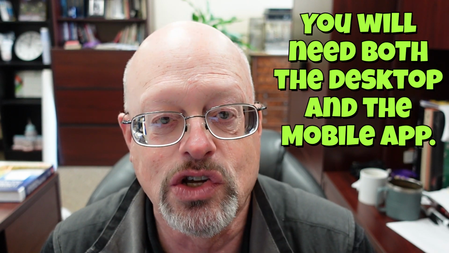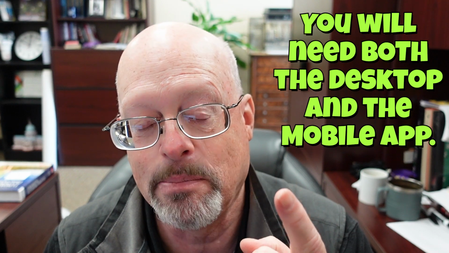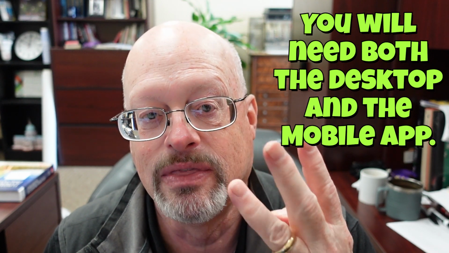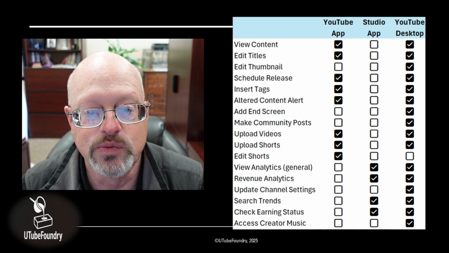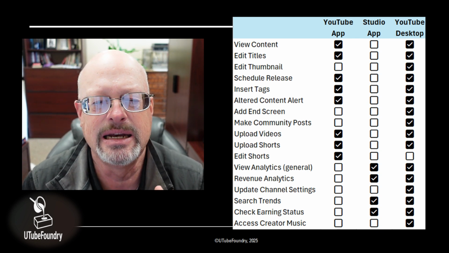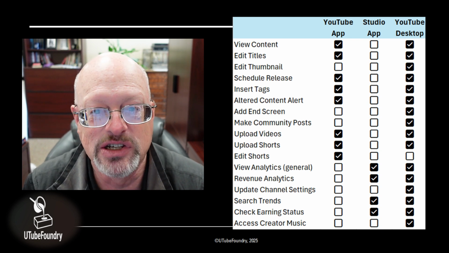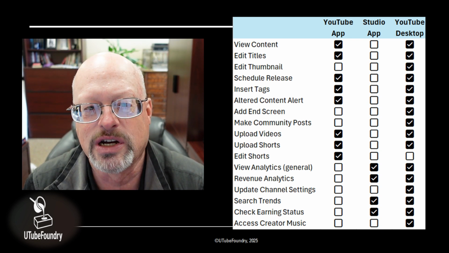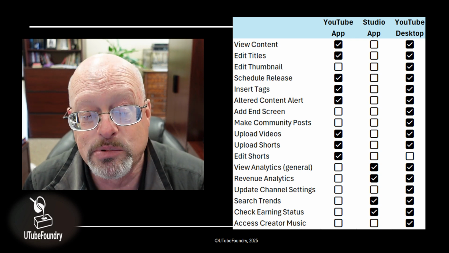So let's just go look at a side-by-side comparison of the YouTube app, the Studio app, and the desktop application. So what we see on this screen is a comparison that I did. Now, it's not going to be perfect. I didn't necessarily get all of the information I needed to get, and I may have missed a couple of things, a couple of comparison items that you might identify that you say, can both apps do this?